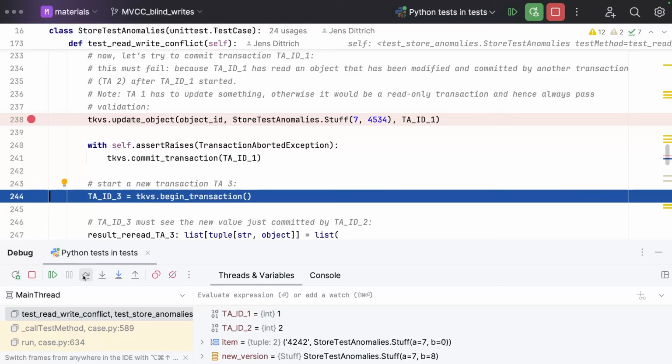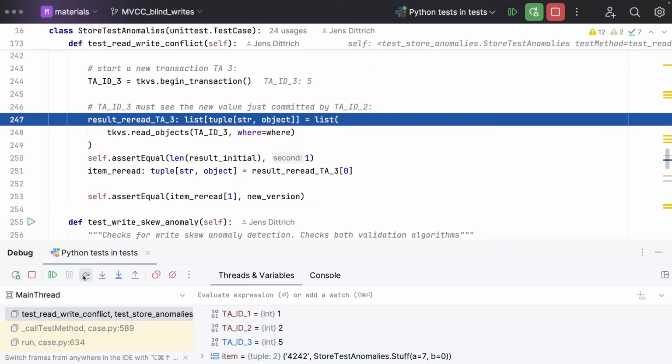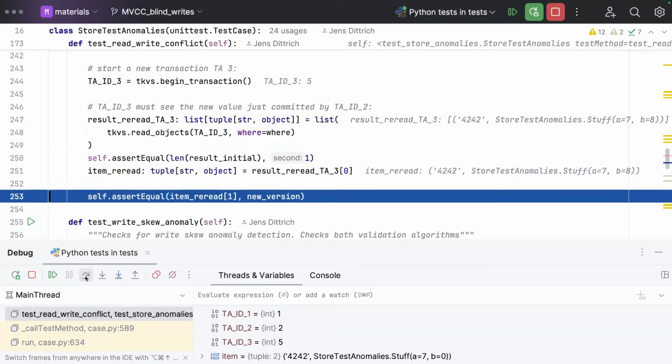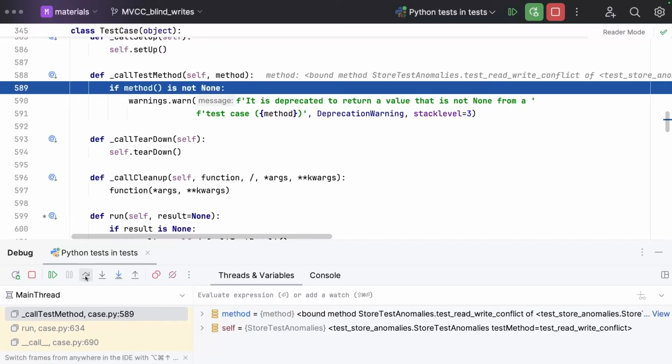Here I start a new transaction, and then I check whether this new transaction now sees the newly committed version. This must be the case because new transactions always see the most recent version of the database. It's the most recent main version in Git if you want, and that's exactly what I'm testing here. I think that's basically what you need to know here.